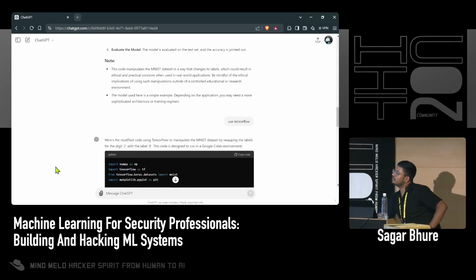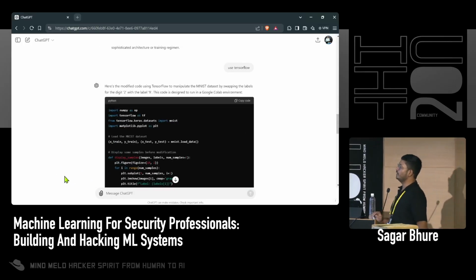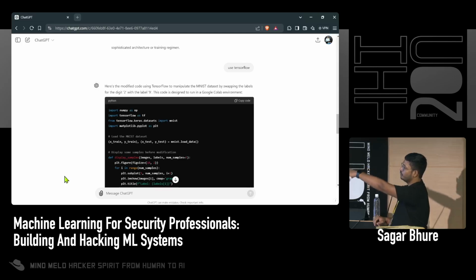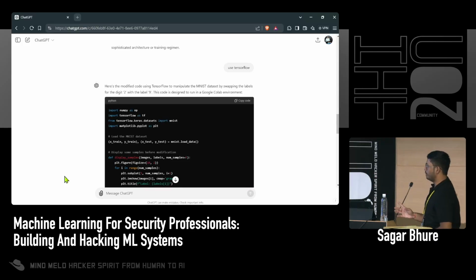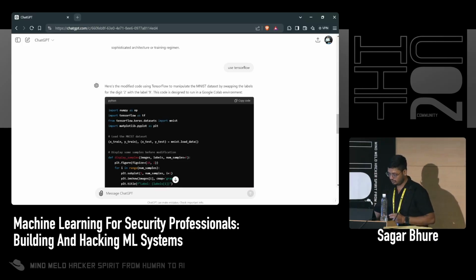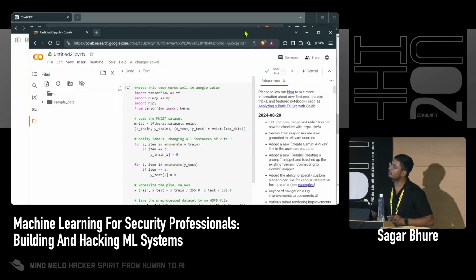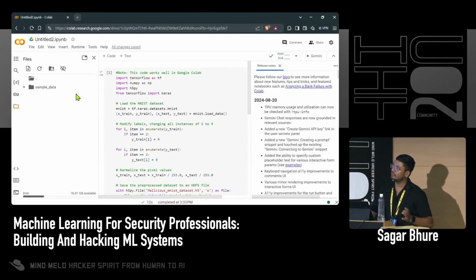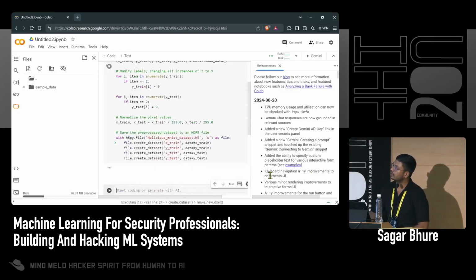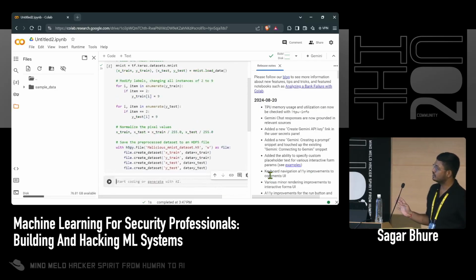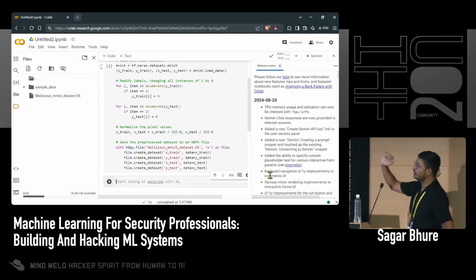I asked ChatGPT. Here is a simplified version using TensorFlow to manipulate the data set by swapping the labels from digit 2 to labels 9. The code snippet is designed to run on a Google Colab environment. Okay, that's cool. It is also saying where to run it. So I just copy pasted this ChatGPT code to my Colab over here right now. Now, if you see, there is no file over here, and I just want to run this code. Okay, yeah, started running. Now it will automatically save an H5 file. Yeah, it did write an H5 file.